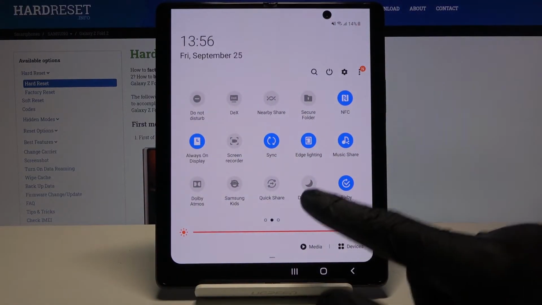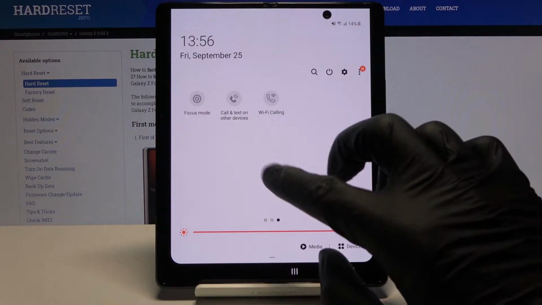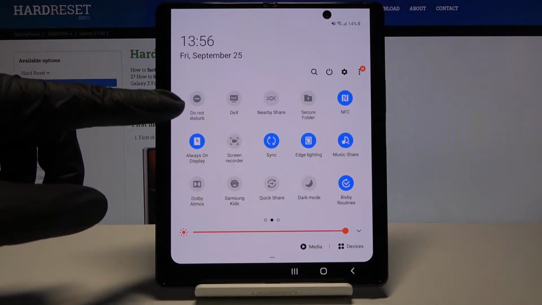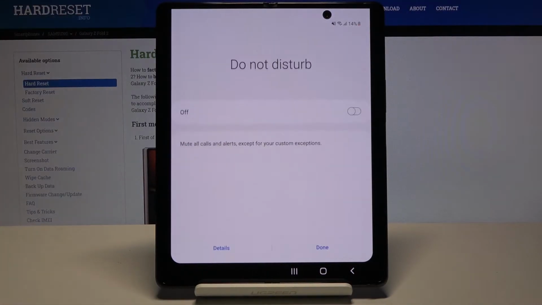moon, not this moon. It looks like it's going to be, there we go. So in here, it's a little bit of a different icon, Do Not Disturb mode. So you can find it, it's basically a circle with a cross.